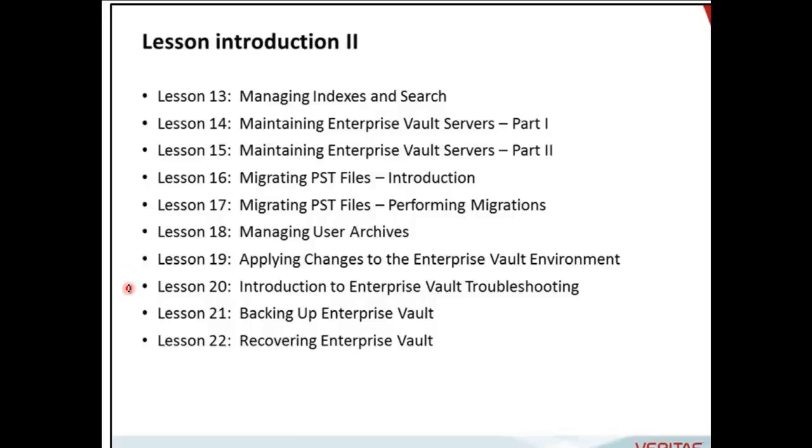In Lesson 20, we're going to discuss basic troubleshooting in an Enterprise Vault environment. We'll learn about troubleshooting by using Enterprise Vault server tools, client tools, and by working with Symantec technical support to log and track an issue.